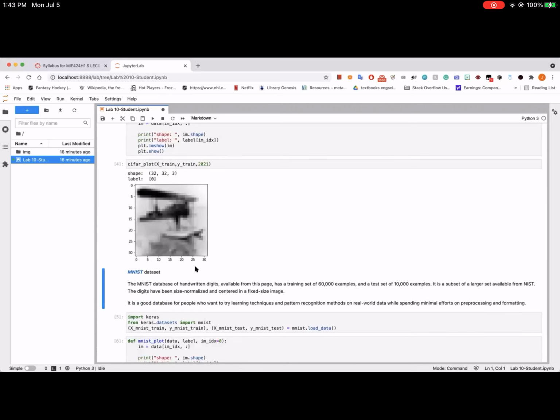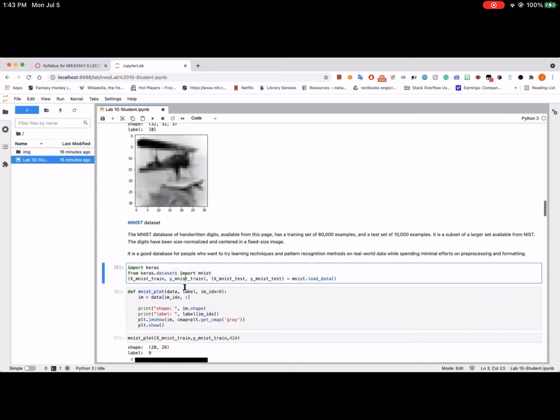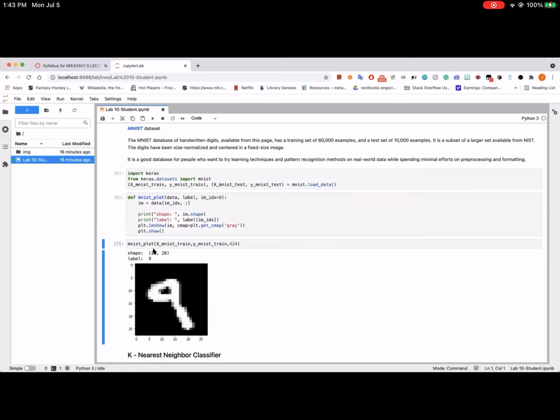And then another data set that we have is called the MNIST data set, which I talked about a bit before. Also 60,000 examples, and each of these is just a handwritten digit. So I'll run this also just to show you. This is just a random example, and this is the number 9. So we can tell it's a number 9.